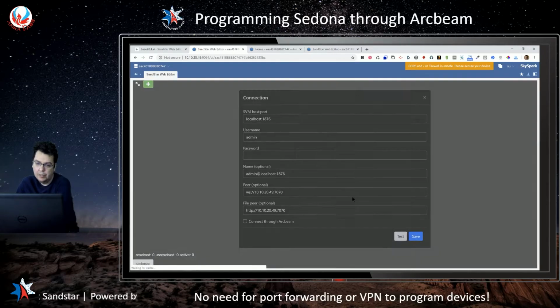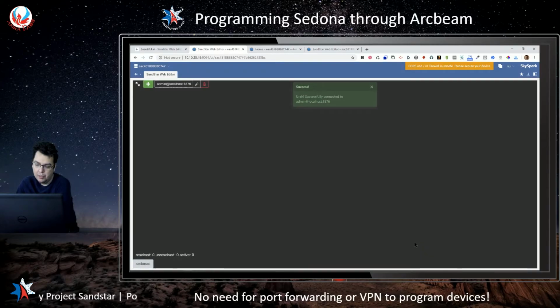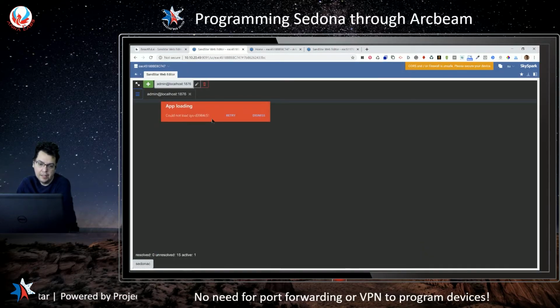So now we are going to hit this, and we are going to say we want to connect through ArcBeam. So if I hit test, we should be able to basically get the communication from the edge through the cluster. So I will hit save. Now we are going to hit this device. Now it's going to load all the files from the edge. So we'll hit retry again.